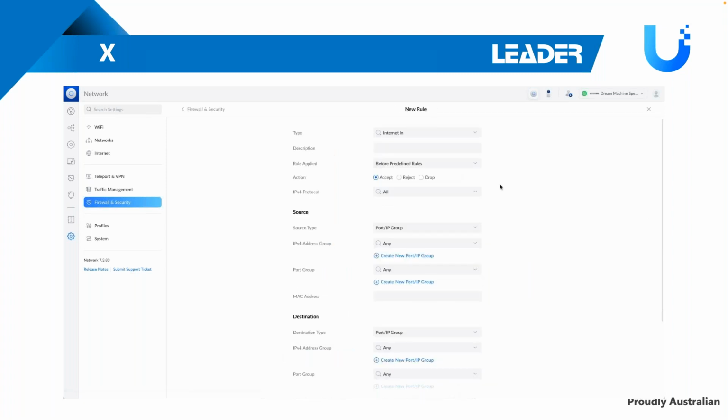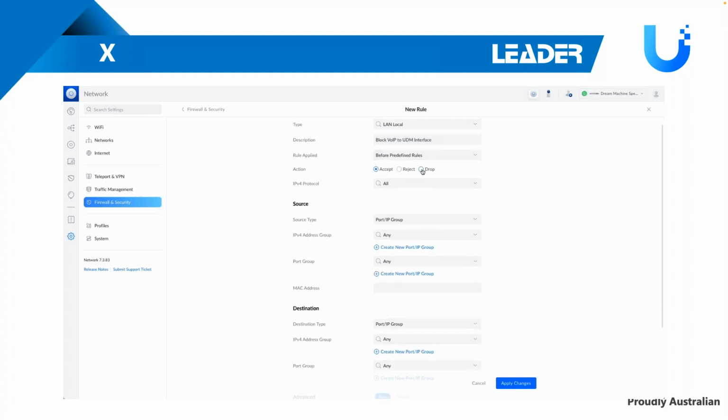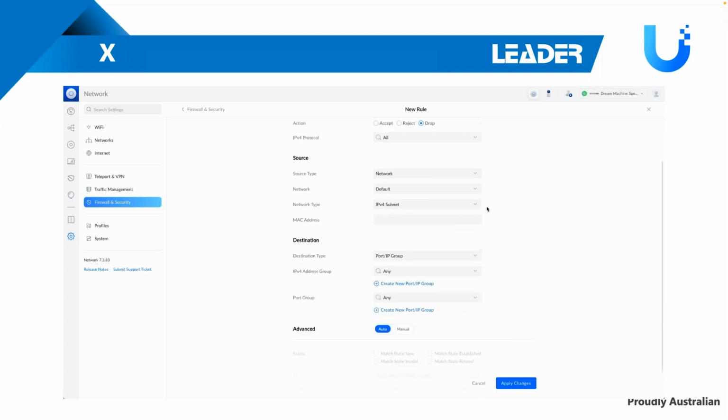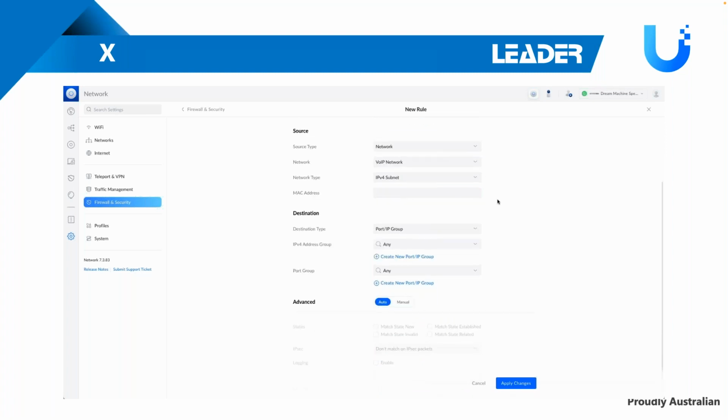So the next rule I'm going to create here quickly is I want to block access to my actual interface. So this is the HTTPS traffic or HTTP traffic, the actual interface of the UDM. So I'm going to just say block VoIP to UDM. And again, my traffic type is going to be LAN local. In other words, traffic getting to the UDM. I'm going to say the source needs to be my VoIP network that I'm applying this to. And the destination is going to be the interface of my UDM. And I've already created that group.